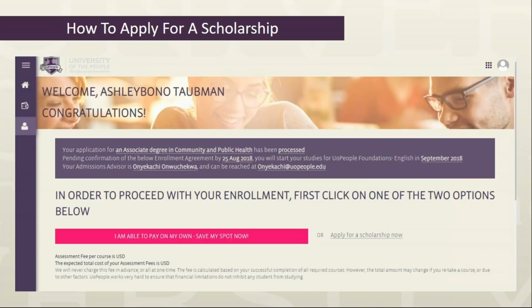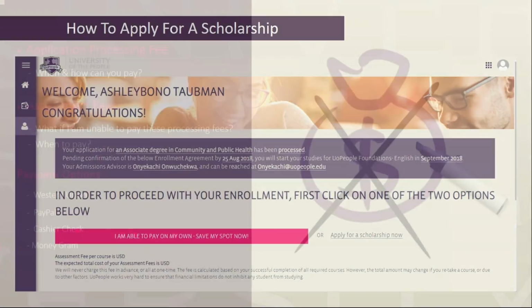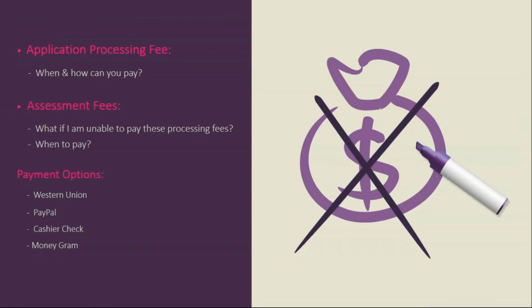If you can afford to pay your assessment fees, please click on the option to save your spot now. How can one pay? We at the University of the People want to make it as flexible as possible for our students to comfortably study with us. That is why we do not ask for any assessment fees in advance, and each fee is only paid toward the end of the course completion. We offer many ways to pay. Options include PayPal, Western Union, cashier check, and MoneyGram, just to name a few.